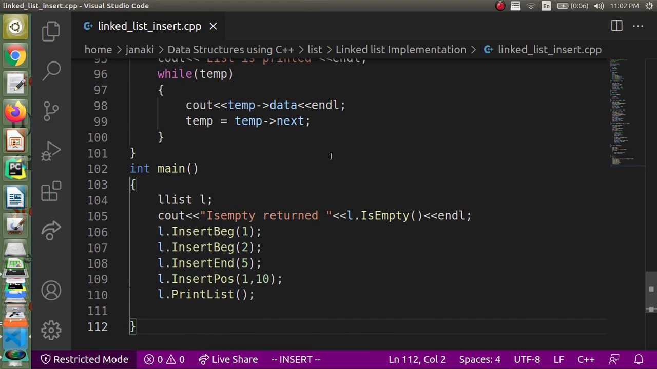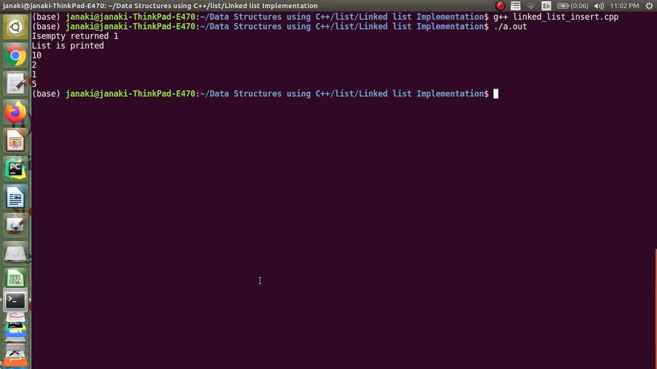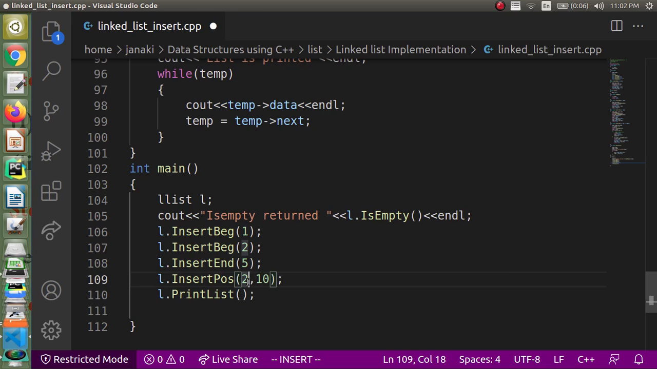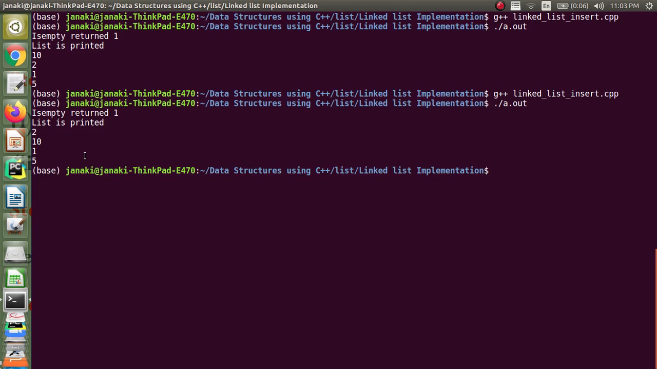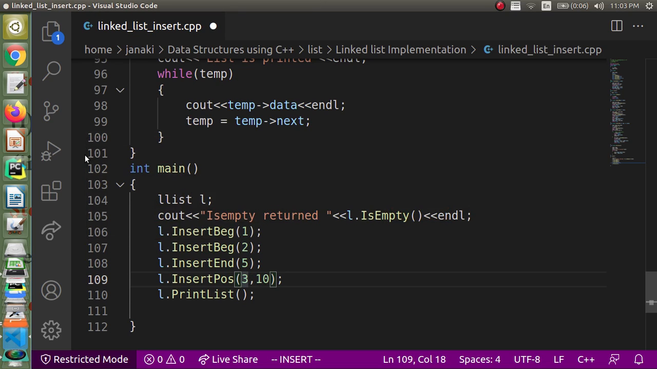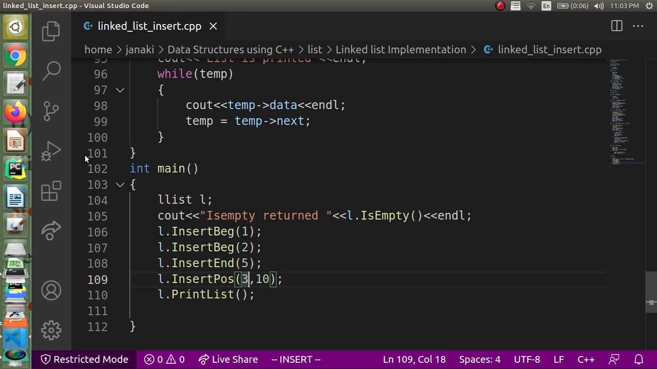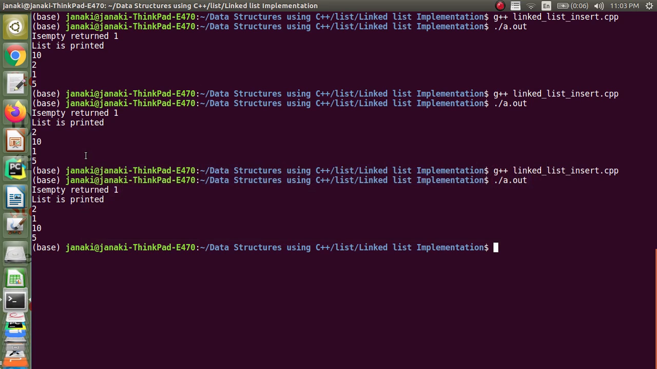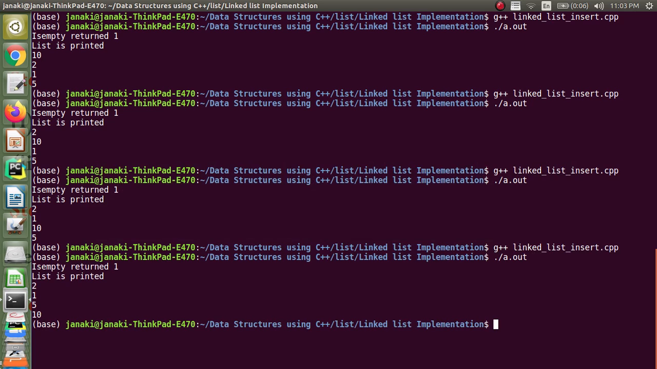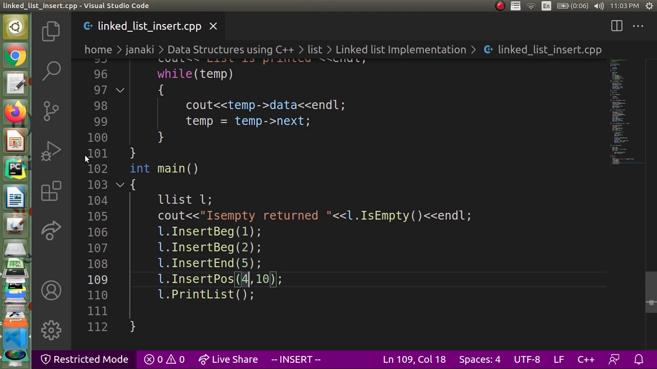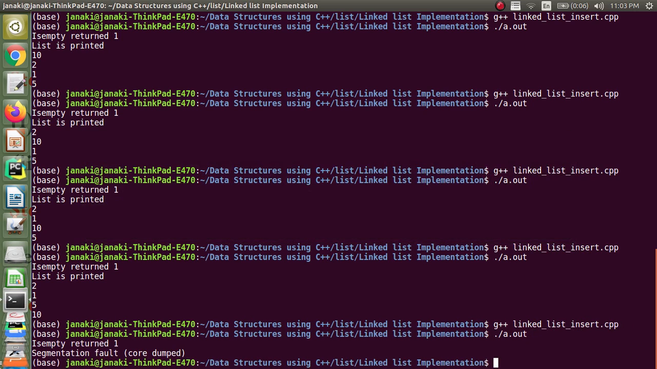Yeah, let me see the code. I am trying to insert at position 1, 10. Now let us try to insert at position 2. It should be like first value, then 10, and so on. Yes, you can see that it has been inserted as a second value. Third value is also fine, and fourth value is also fine, after 5. But when I try to insert as the fifth one, it should be a failure. I should not get it into the list.